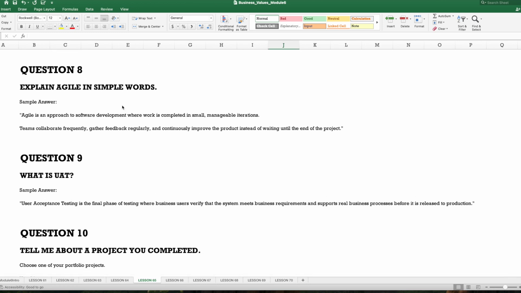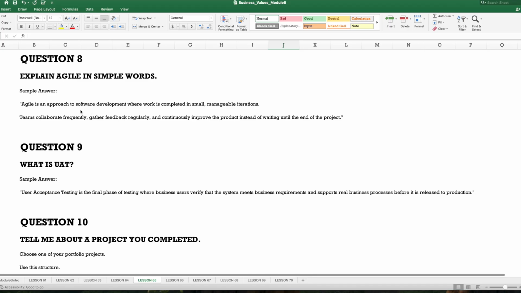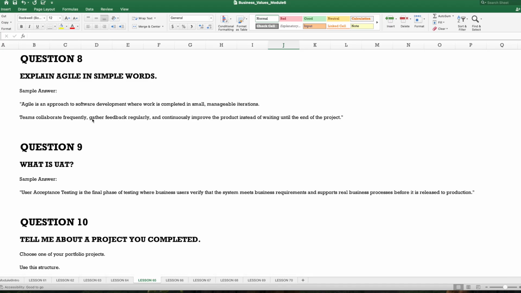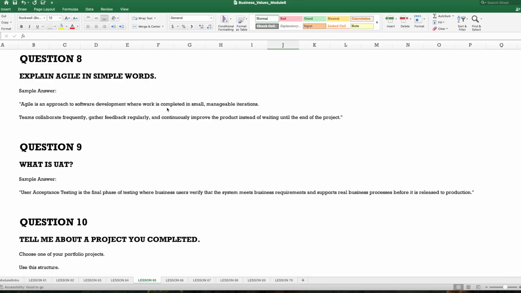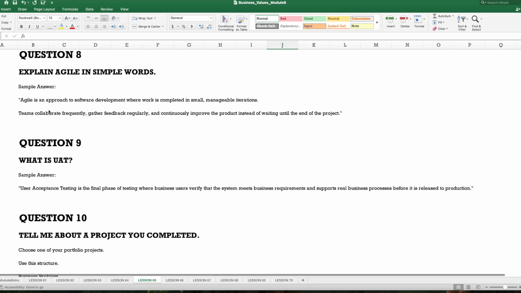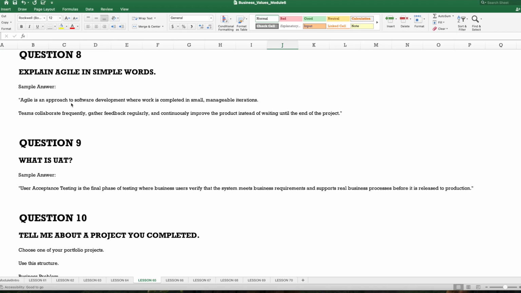Question number 8, explain agile in simple words. So agile is an approach, iterative development, right? So it's a very simple way, iterative development. Agile is an approach to software development where work is completed in small manageable iterations. Teams collaborate frequently, gather feedback regularly, and continuously improve the product instead of waiting until the end of the project.